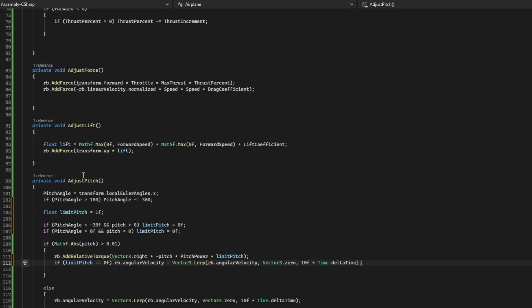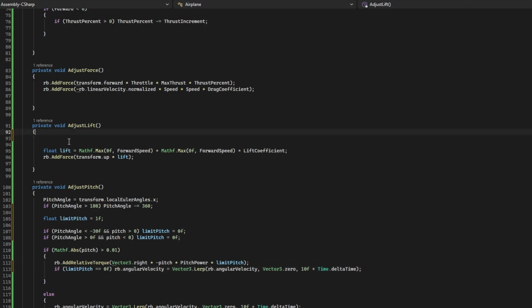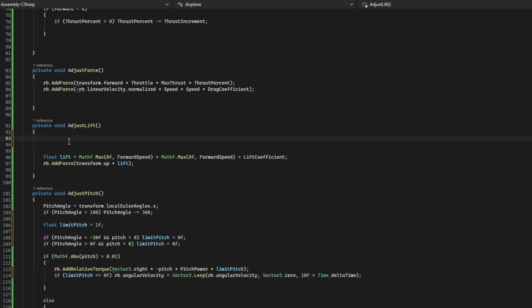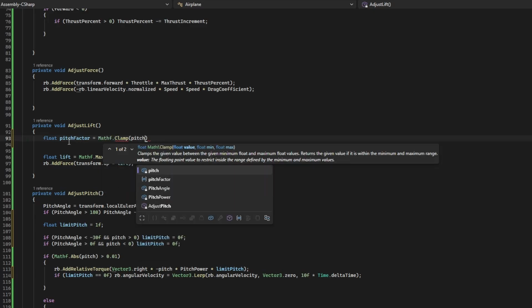Now I want to increase lift force when pitch is applied. I will not use correct physics now, I will just fake this. Let's define pitch factor. Its value is going to be between -1 and 0. So if pitch angle is minus 30, pitch factor is going to be -1, and if angle is 0, factor is going to be 0.